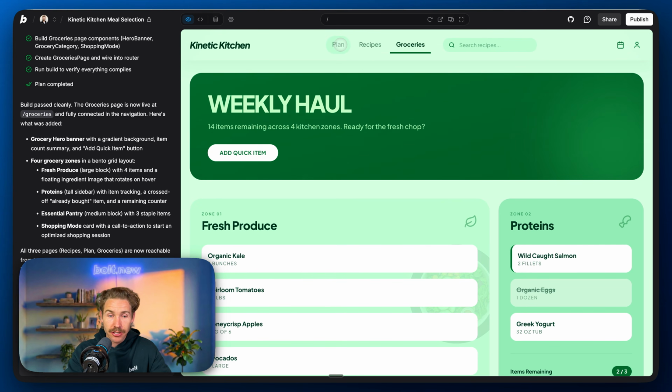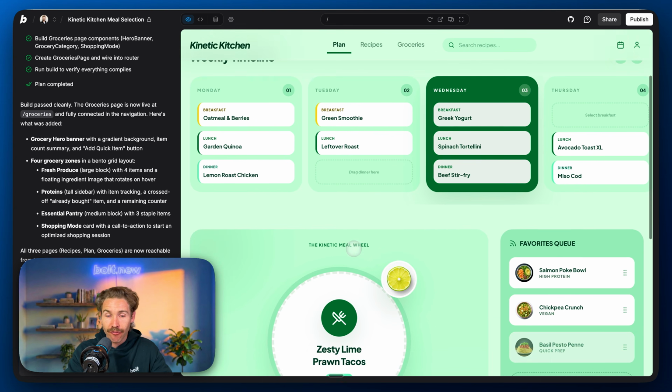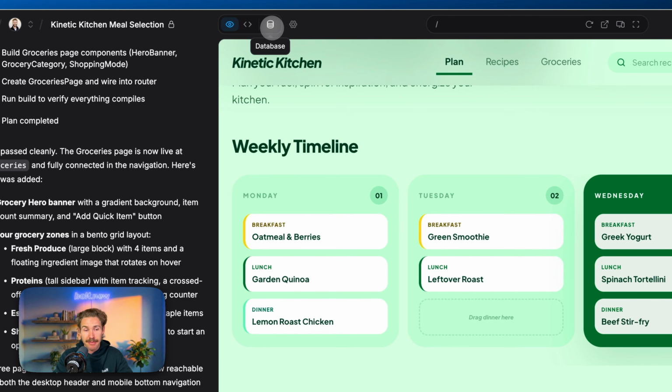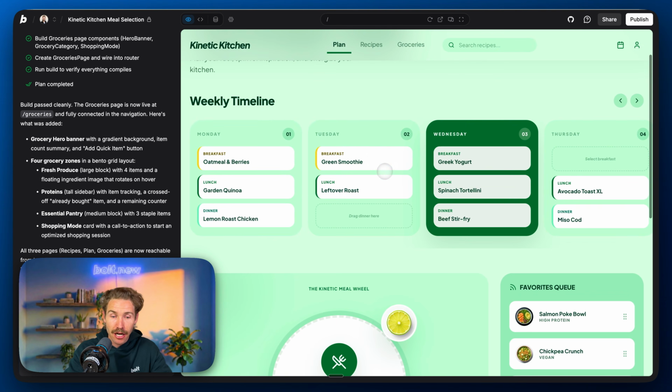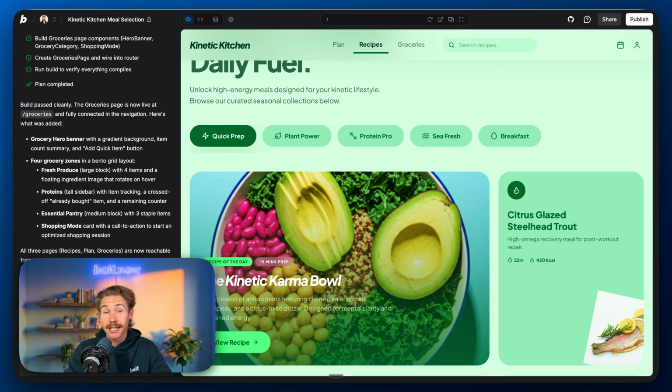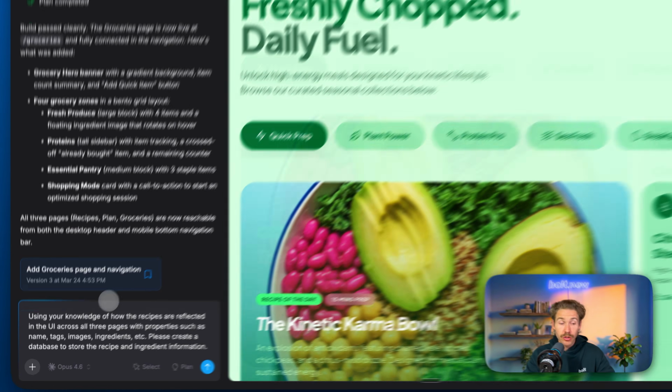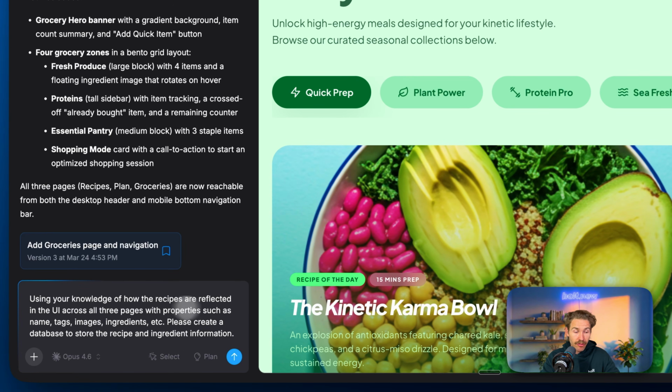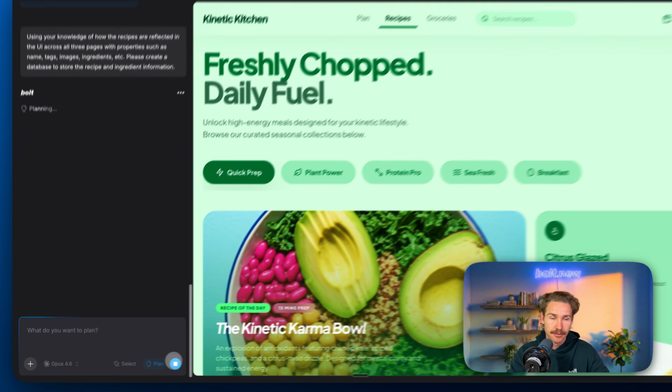Okay, so what's next to do? At the moment, it's just a front end. Notice that we don't have our database connected and none of these recipes are actually reflected in the database at all. So let's ask Bolt to change this. Using your knowledge of how the recipes are reflected in the UI across all 3 pages with properties such as name, tags, images, ingredients, etc. Please create a database to store the recipe and ingredient information. Let's plan this out and build it.